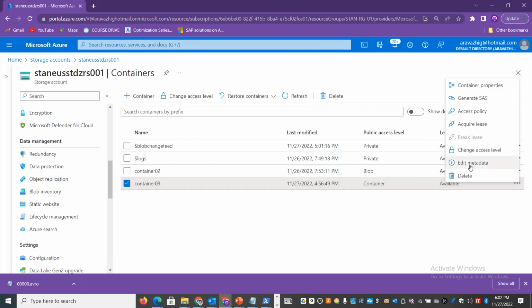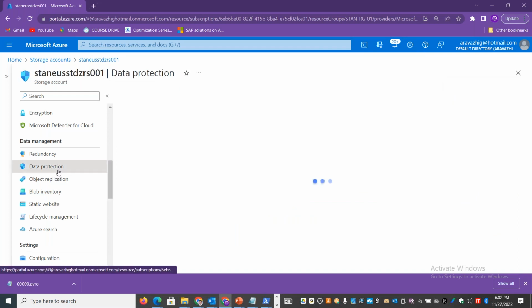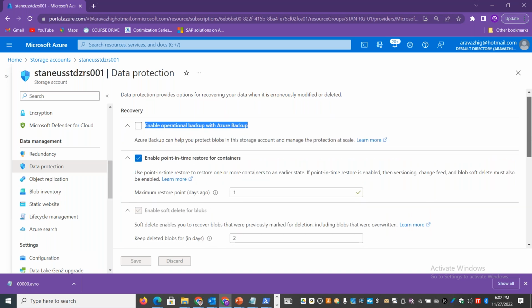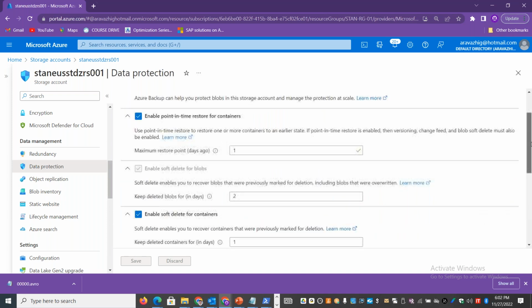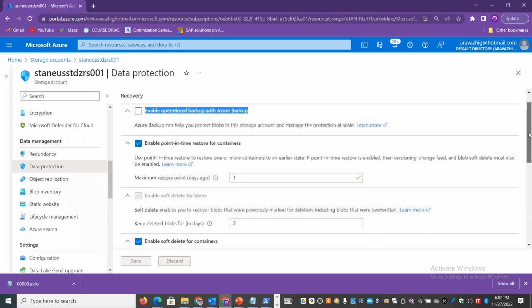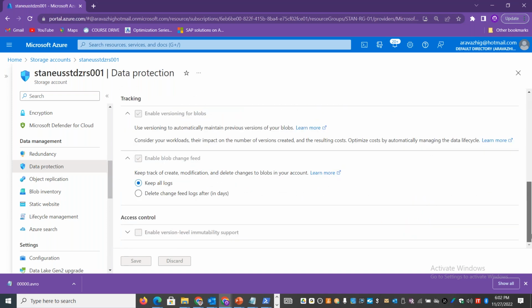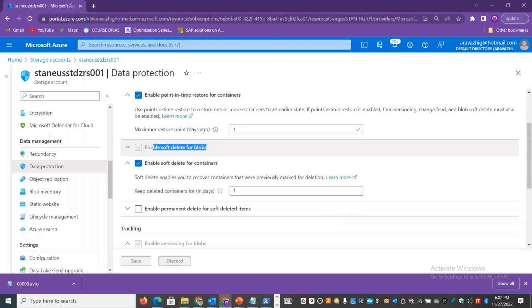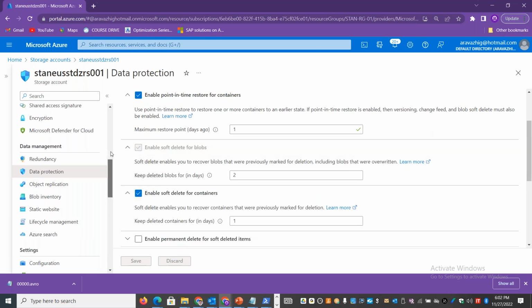If I go and delete this, and hopefully we have enabled the data protection, let me double check that. Yeah, we have enabled the point in time. This is the option which I'm talking about. We will see that option next week, but not for now. That's the reason we are having this soft delete option higher than the snapshot number. So let me delete it now.